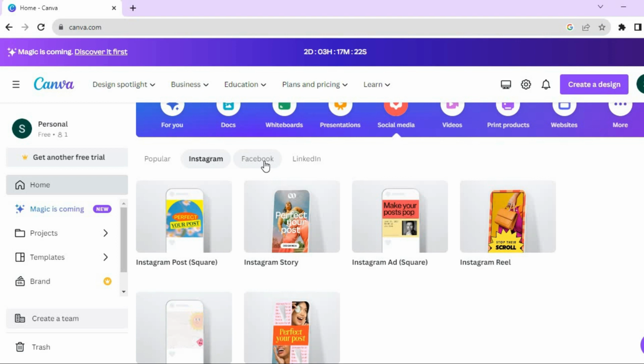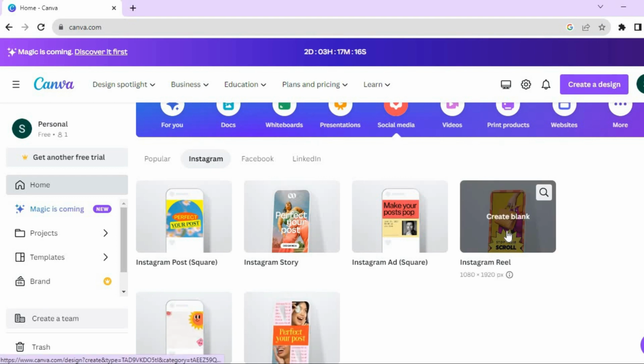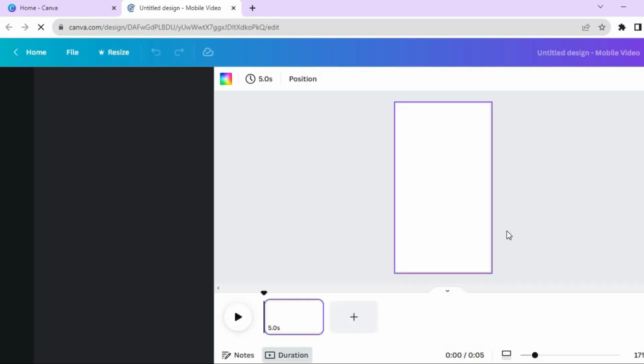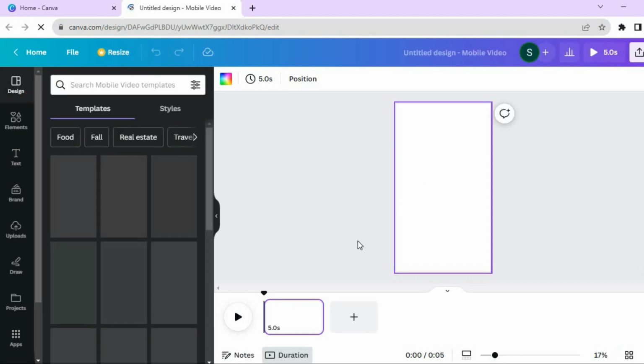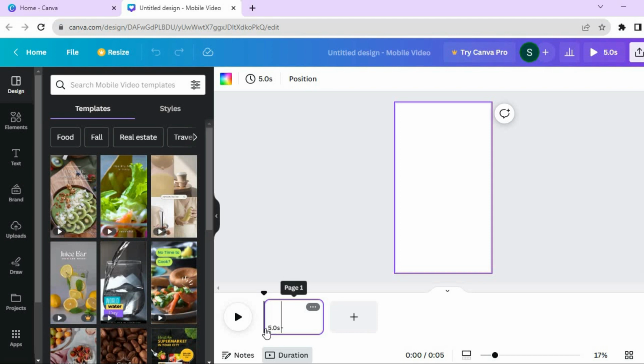So let's say, for example, I want to create an Instagram reel. I'll select Instagram. Then from there, I could select reel. After you have done that, you're going to be redirected to a new page. On this new page, you're going to see a blank canvas, as you can see right here. And you will also see the duration is 5 seconds in the bottom left-hand corner.